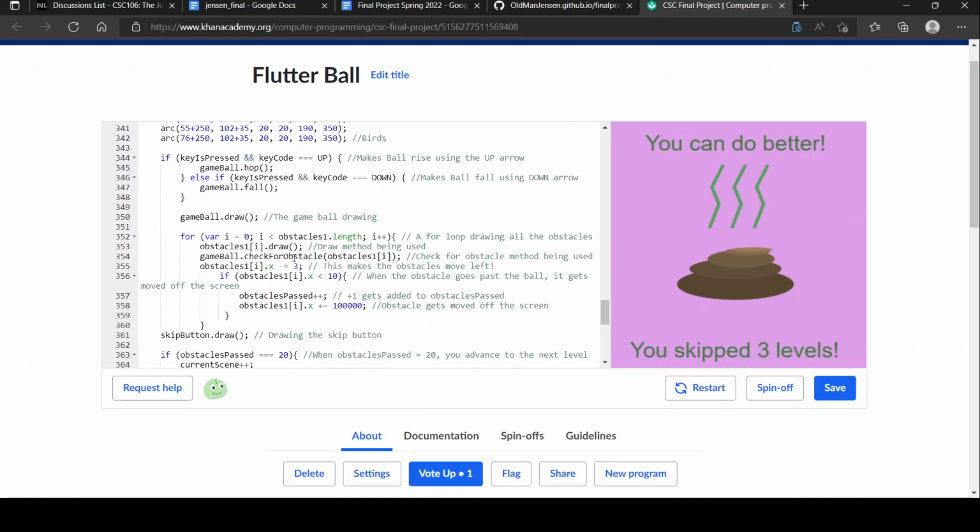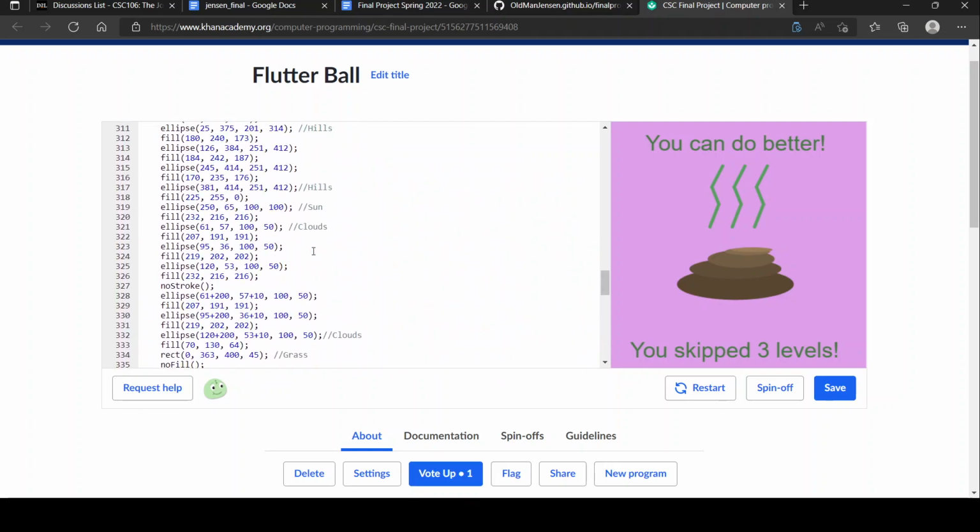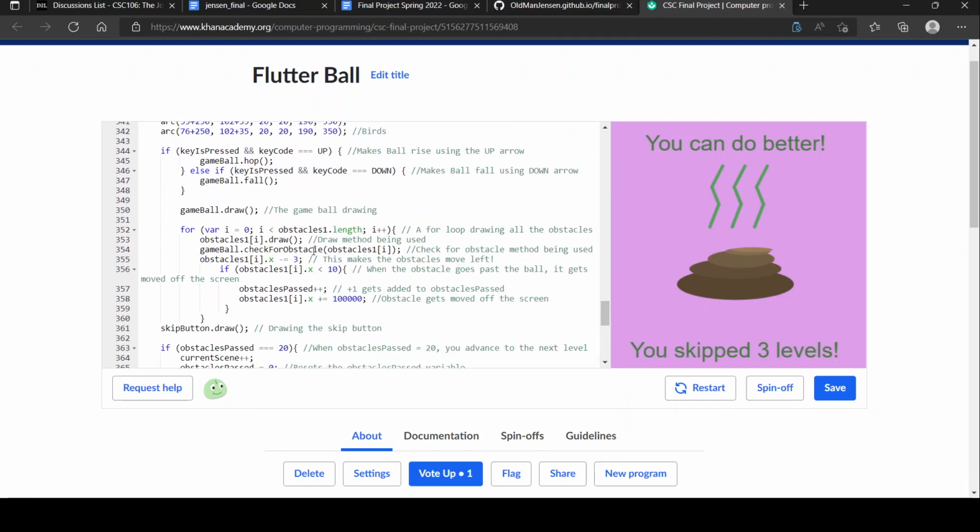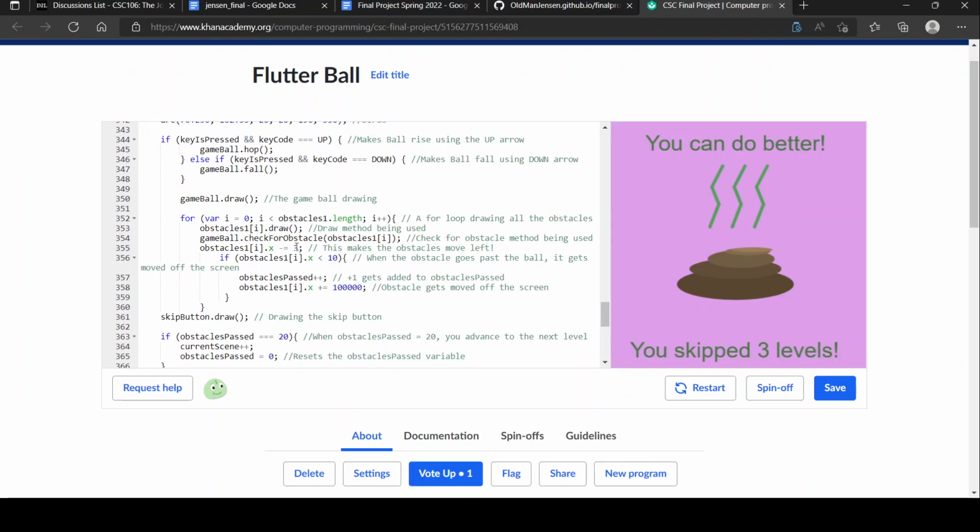This right here makes the obstacles move to the left from the right of the screen. Since this level 1 is in the draw function, this 3 is just going to, x is going to keep being subtracted by 3, basically every frame, or every 60 frames, I forget how it works. And that'll make the obstacles move.